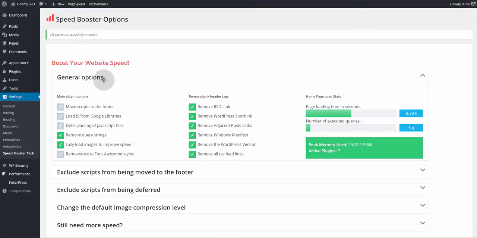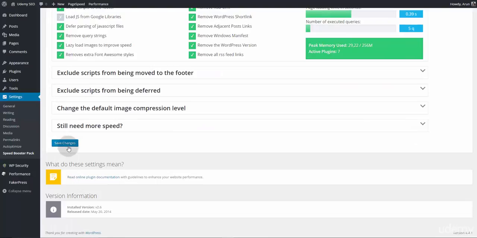Now, open the Speed Booster pack in our Settings side panel, and this is the configuration that we have made in the previous lectures. Now, check Move Scripts to Footer, Defer Parsing of JavaScript files, and Remove extra Font Awesome styles. Make these 3 checkboxes checked and then click Save Changes.